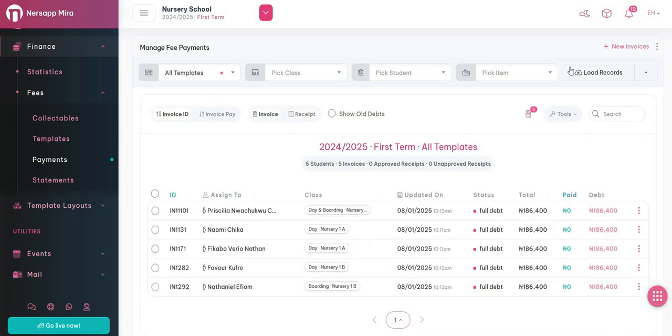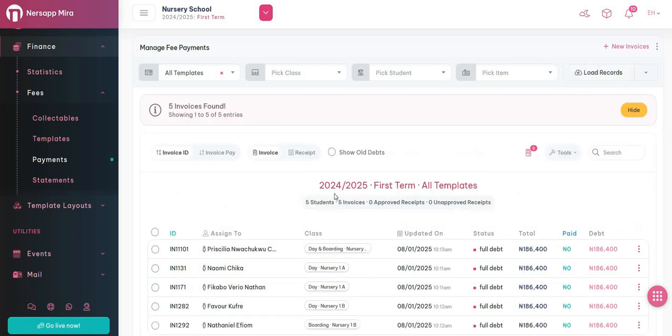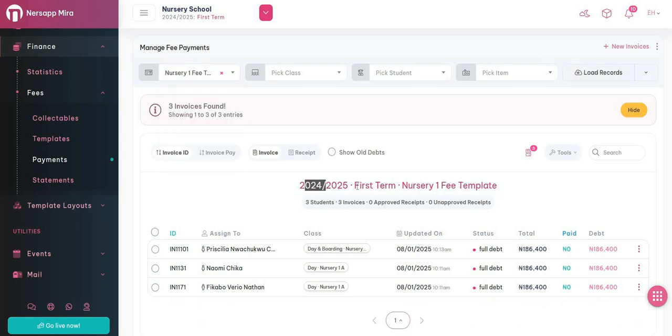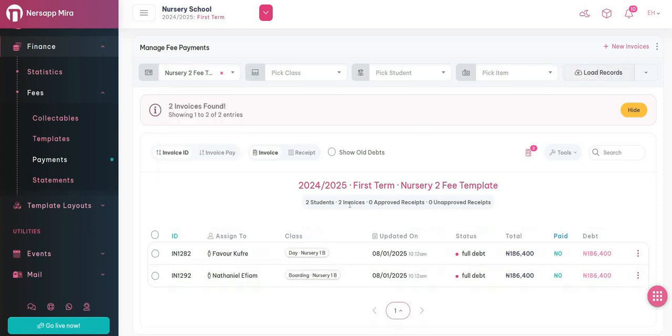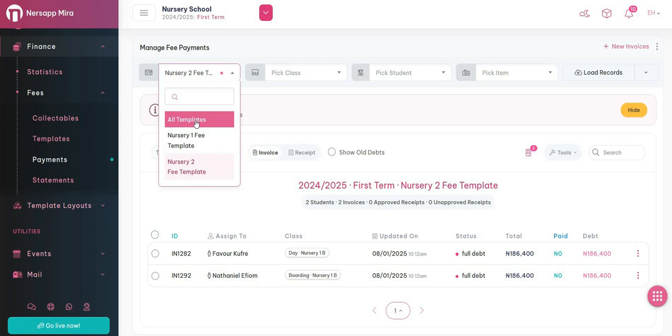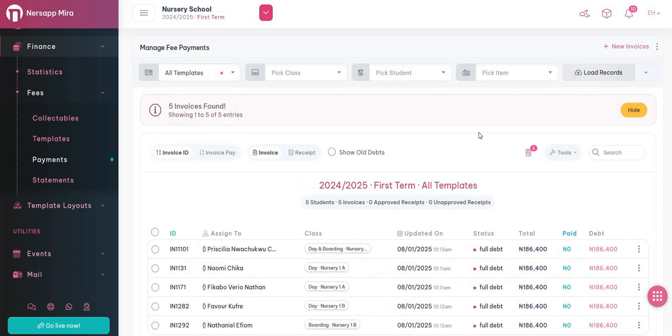Below, when you click on load record, it gives you the title of these invoices. You pick different templates to load. It will also load for that session and term for that template. You see here in this template, we have 3 students, 3 invoices, 0 receipts, 0 approved receipts and 0 unapproved receipts. I can do the same for nursery 2 here. Same thing here. But let's stick to all templates and load.